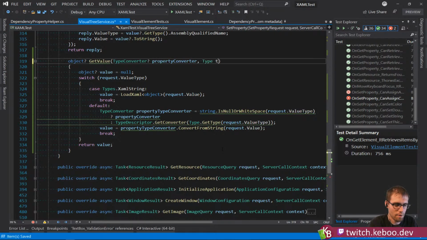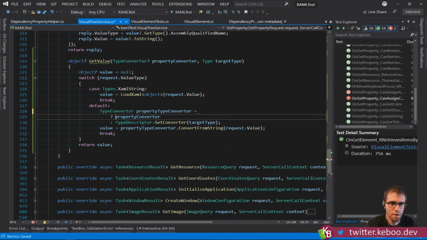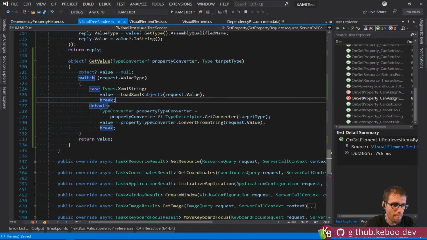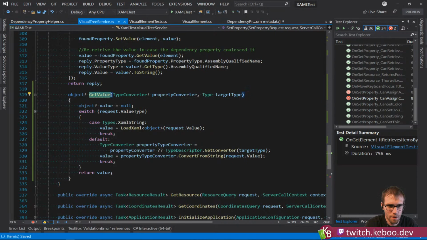I think I'm going to do type, target type, right? And so this is just going to be target type. So what we're going to do is this property converter, fall back to that one. Yeah, that doesn't look too bad. Declared but never used.